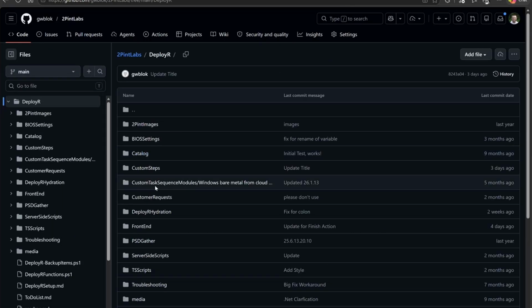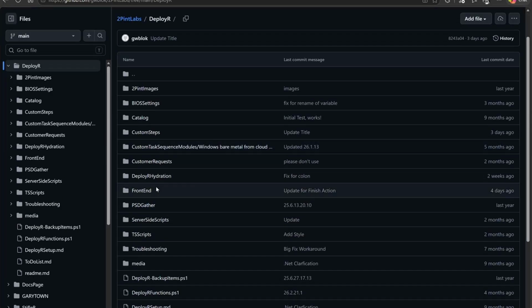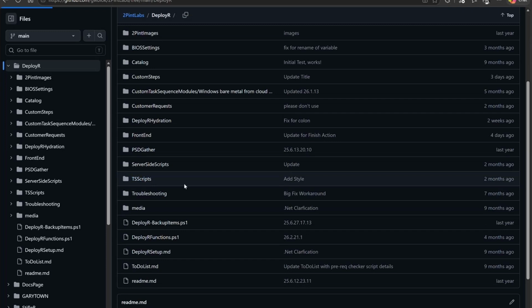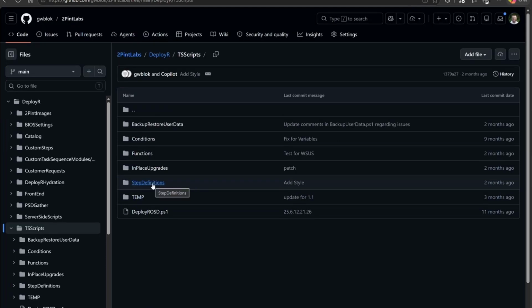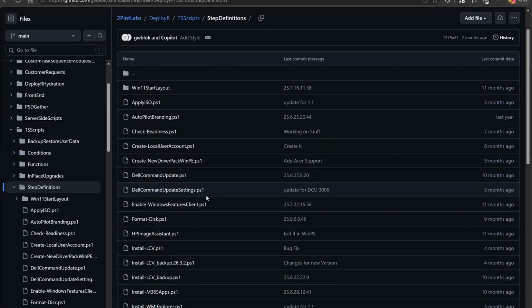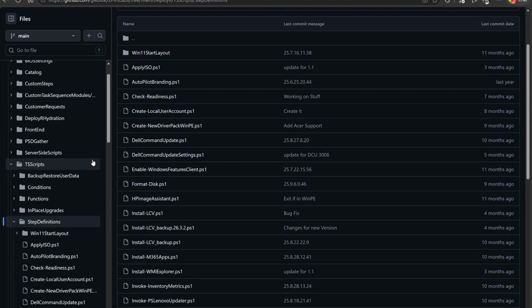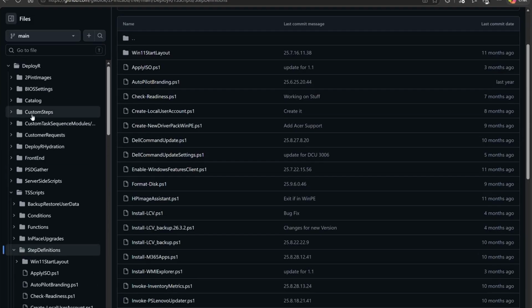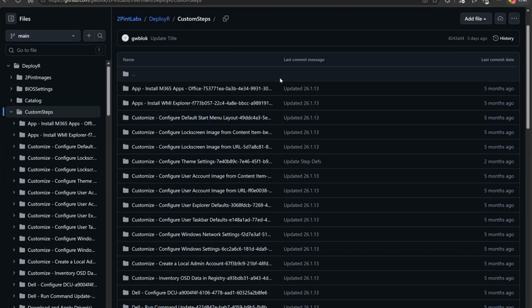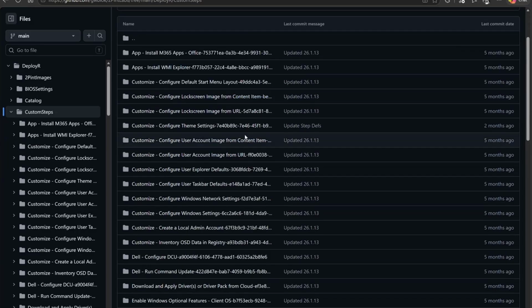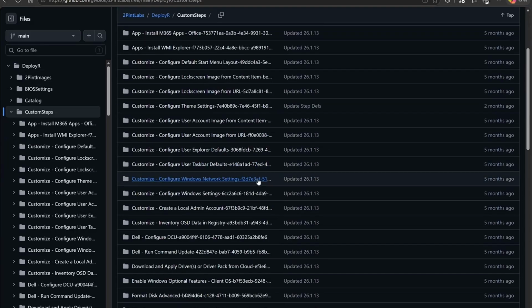DeployR, and let's see. So I've got so many things. Test sequence scripts, step definitions. So here are all the PowerShell scripts behind the scenes. And then the custom steps are here. So it will tell you what it's named and then the code.